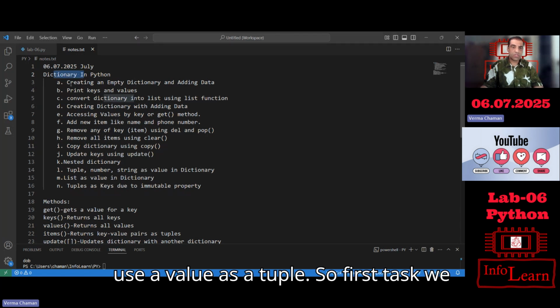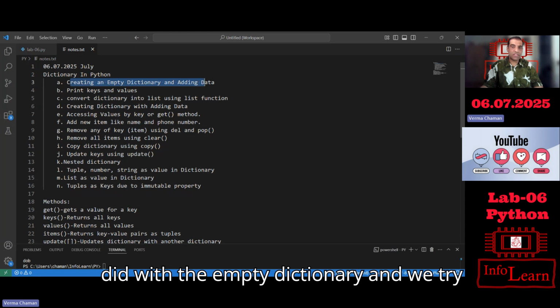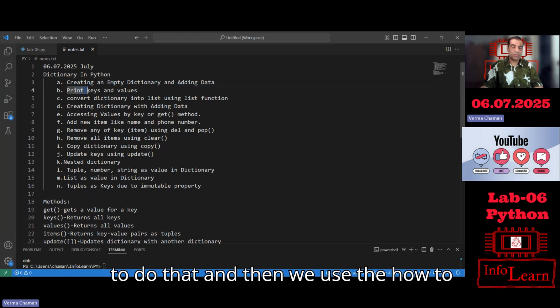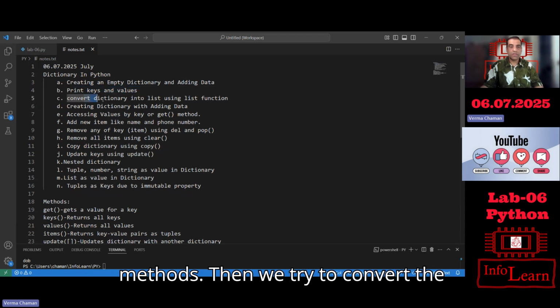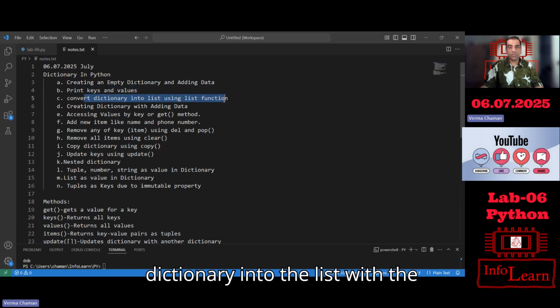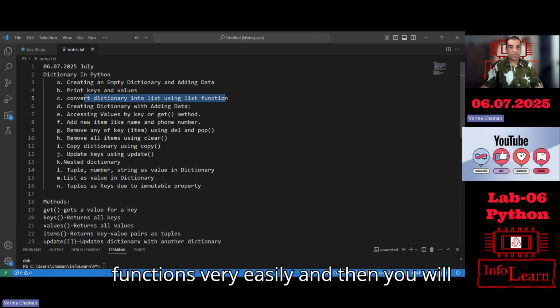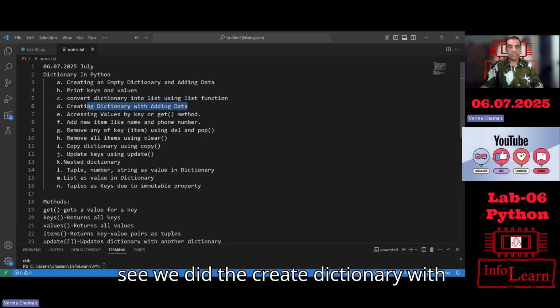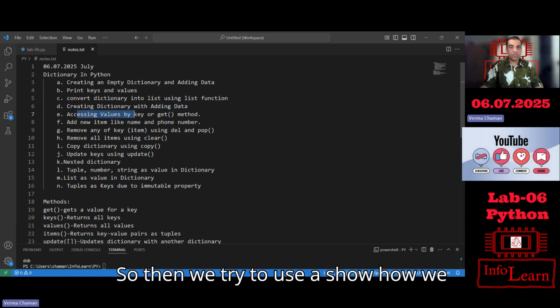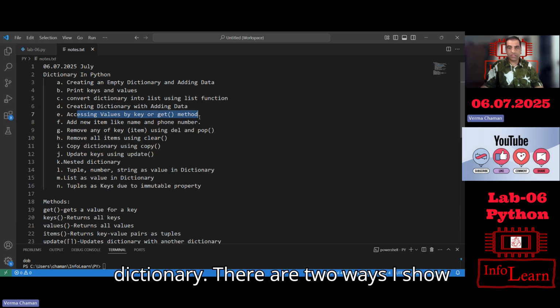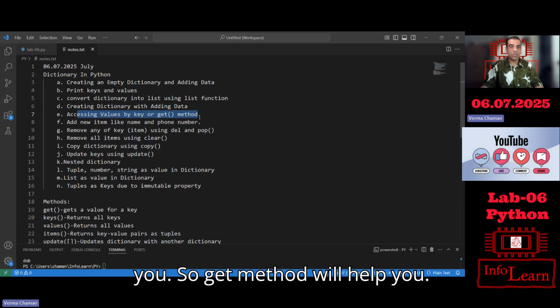And we also saw how to use a value as a tuple. The first task we did was with the empty dictionary, and then we printed the keys and values with the help of methods. Then we converted a dictionary into a list with functions very easily. And then you saw we created the dictionary by adding the data at declaration time. Then we showed how we can access the elements of the dictionary. There are two ways I showed you. The get method will help you.